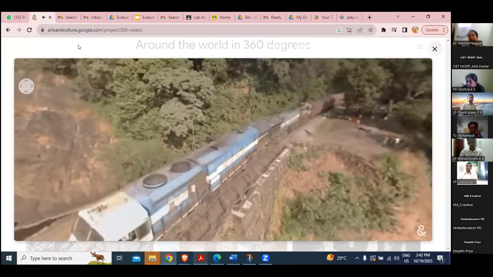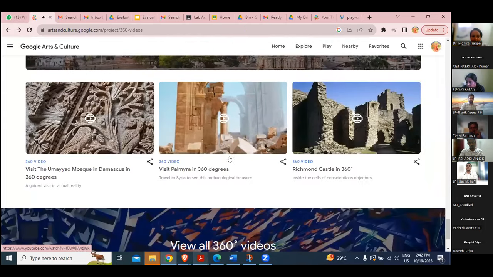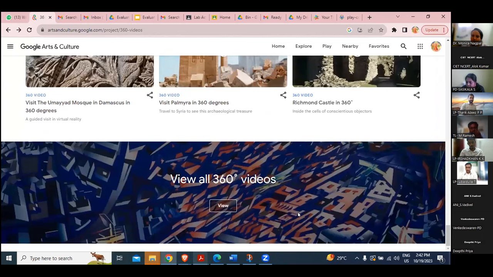So this way you can show the children different places. Now we will visit some more places. I'm just trying to find out variety.